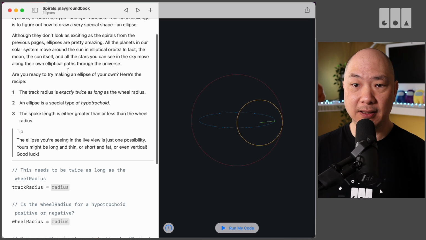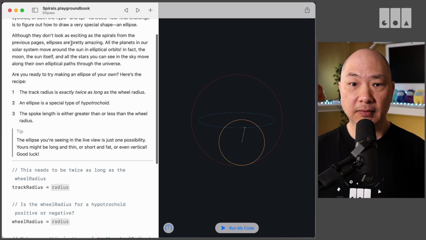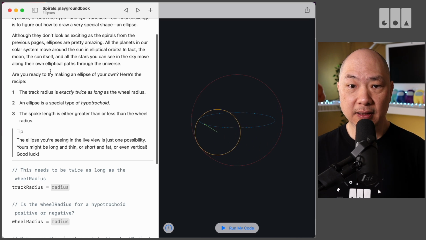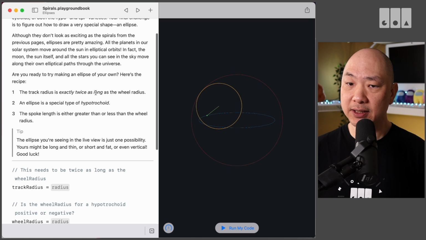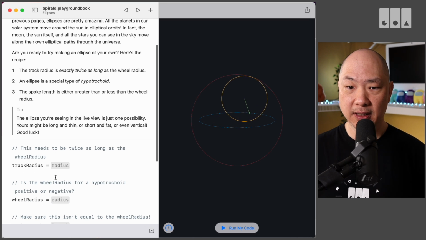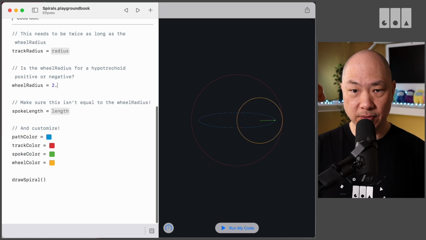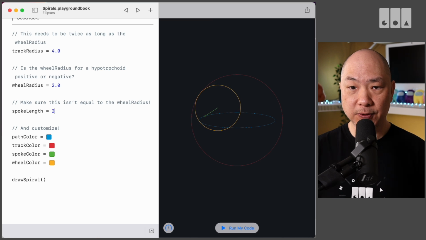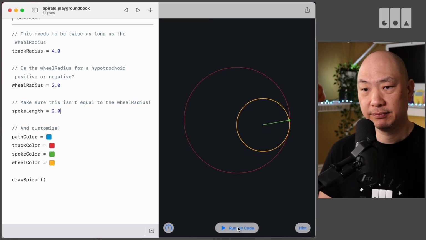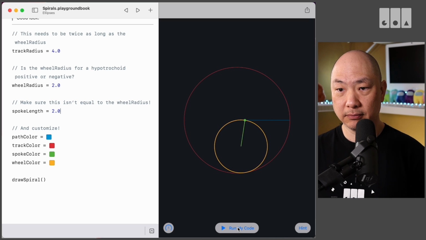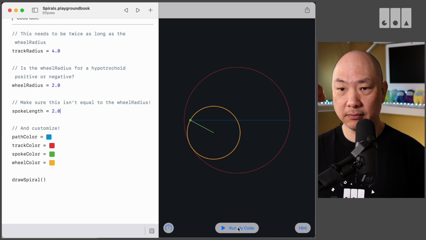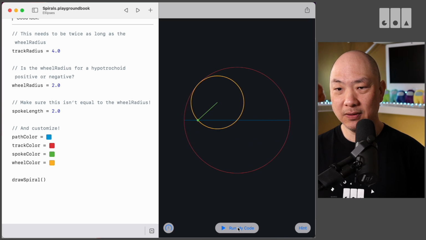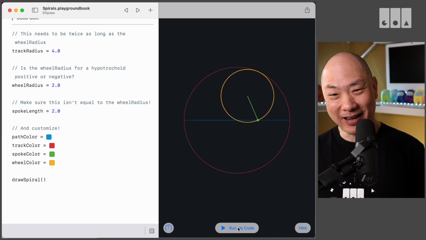So what was the rule? The rule is that the track radius is exactly twice as long as the wheel radius. So if we made the wheel radius 2, the track radius has to be 4. And let's make the spoke length the same as the wheel radius for now. And let's see how that looks. Oh, this is an ellipse, all right?